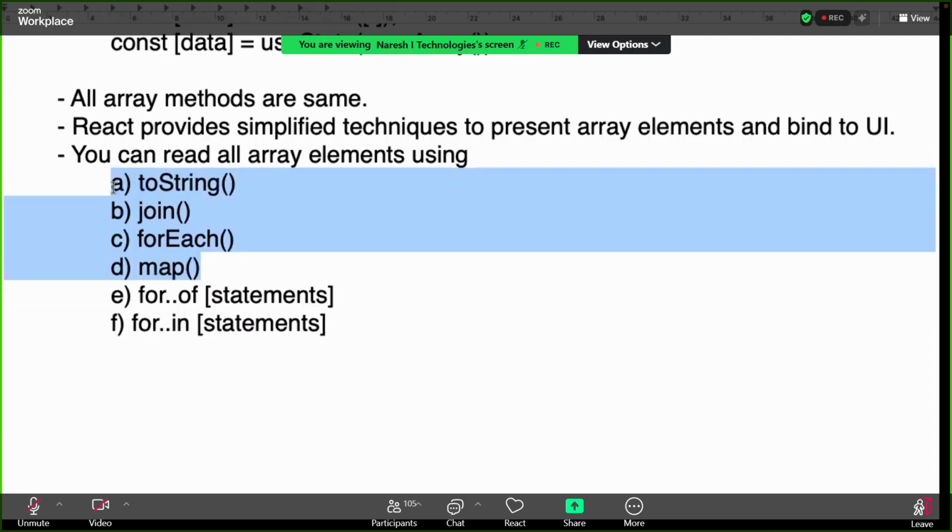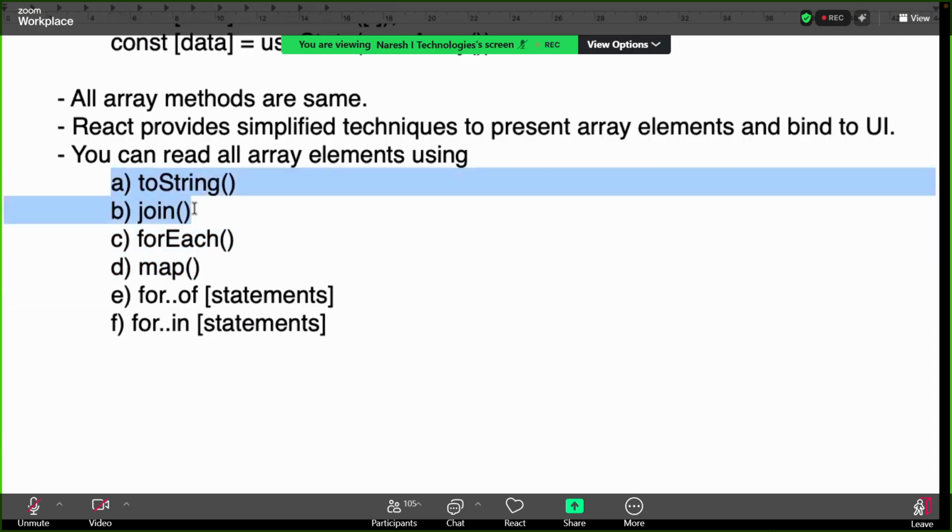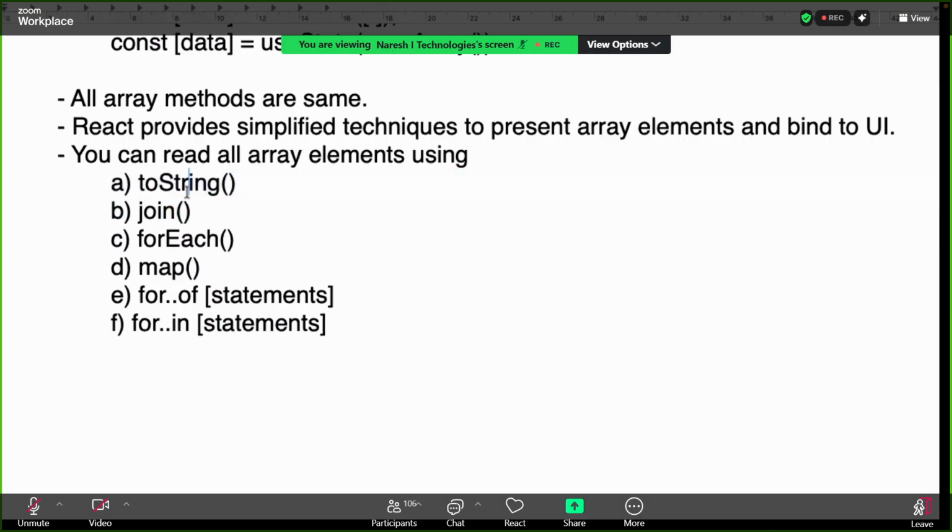Of these, you cannot use these two because toString returns with a comma delimiter. Join will return with our own delimiter, so they will have a predefined separator. So toString will return all elements separated with a comma, and join will return all elements separated with our custom delimiter. So you can use forEach or map.